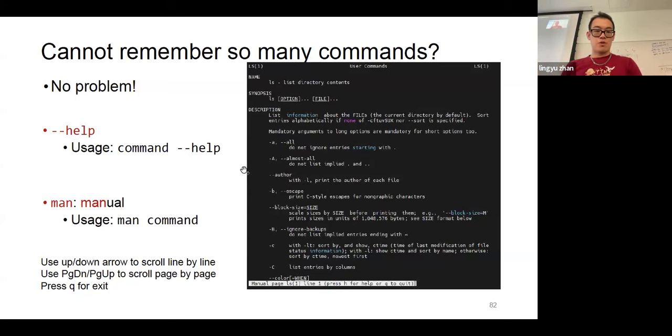If you can, try it, open it. Other than Q, nothing else would work. You just need to press Q, and Q stands for quit, right? So press Q, and then you get out. Okay. Any questions?